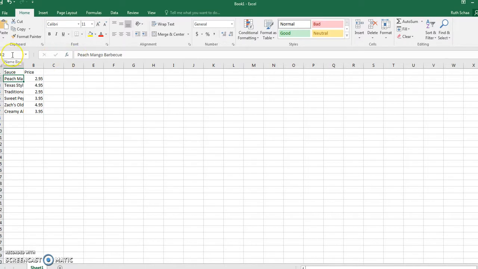It tells you exactly what it is. So if you don't know what something is, you can just hover over it with your cursor, your I-beam, and you will see what the name of something is. I'm now going to put in the estimated year 1 units.